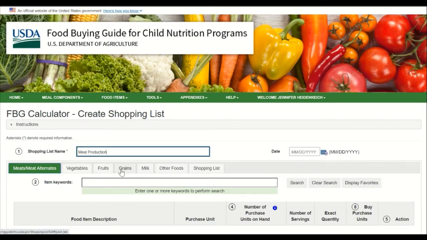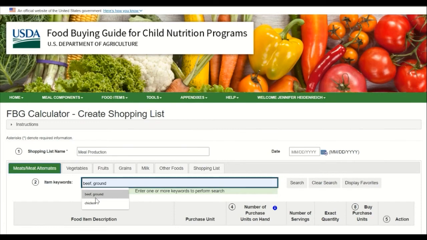Click on the tab for the food component you are searching. To keep today's training focused on the main concepts, we'll go through the meat alternate and vegetable components within the Food Buying Guide calculator as examples. Let's start with the meat alternate component. In the box for item keywords, enter beef ground, then search.